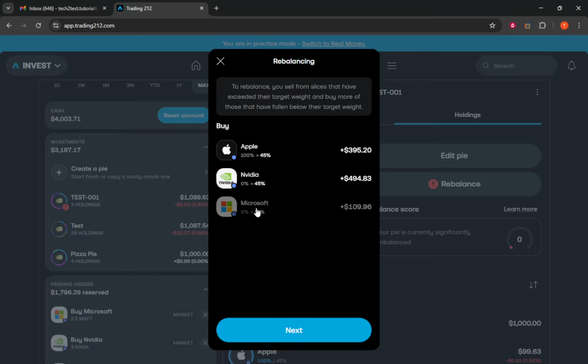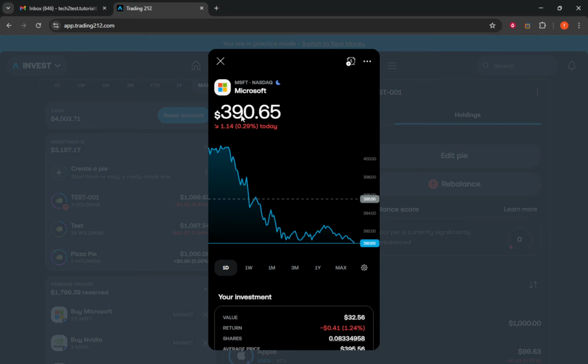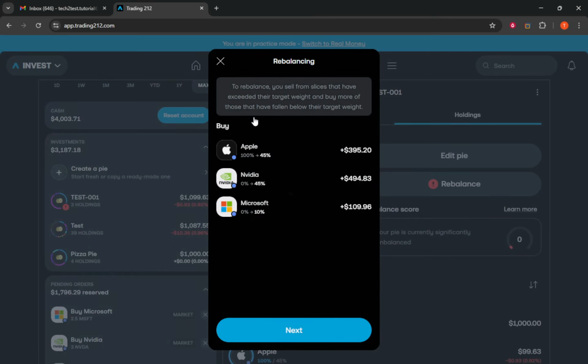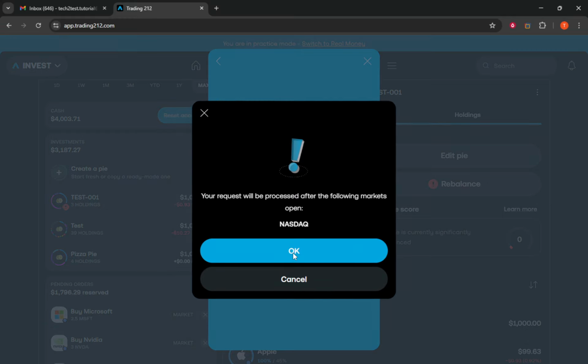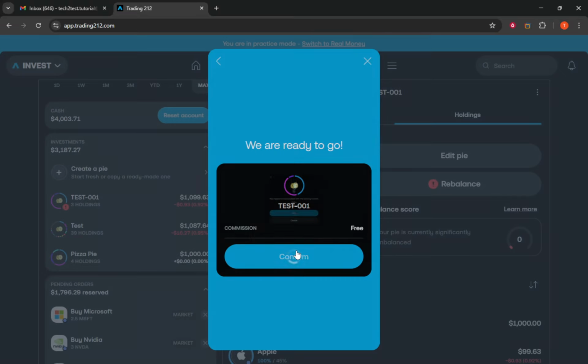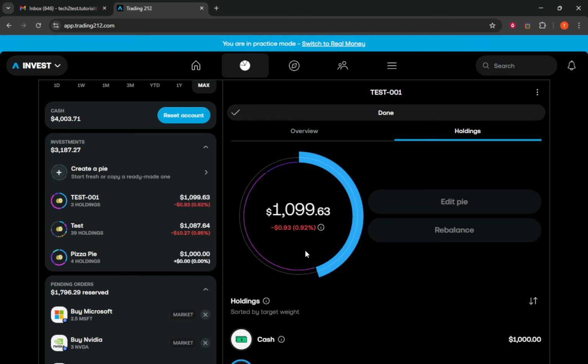After you confirm, the platform handles the heavy lifting. It automatically sells the positions that are overweight and buys the ones that are underweight. Orders are executed during market hours at available market prices, and you might notice a temporary pie cash balance as trades settle and the system redistributes funds. That's normal and should clear as all orders complete.